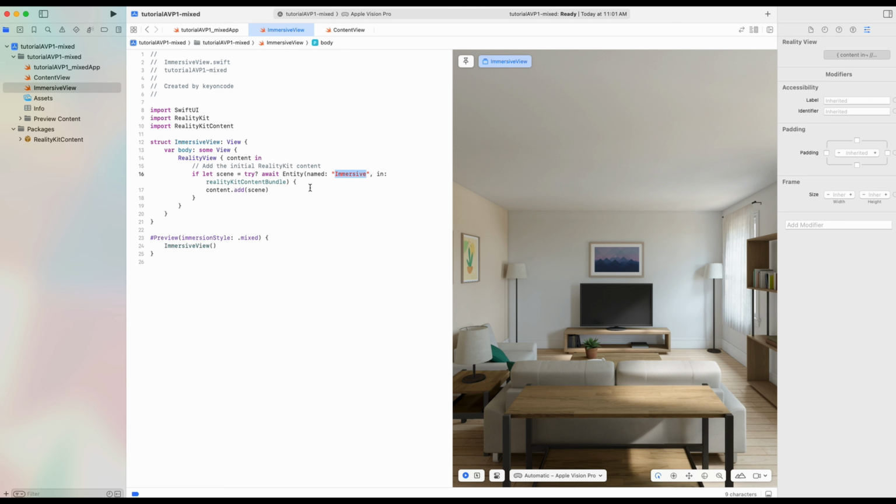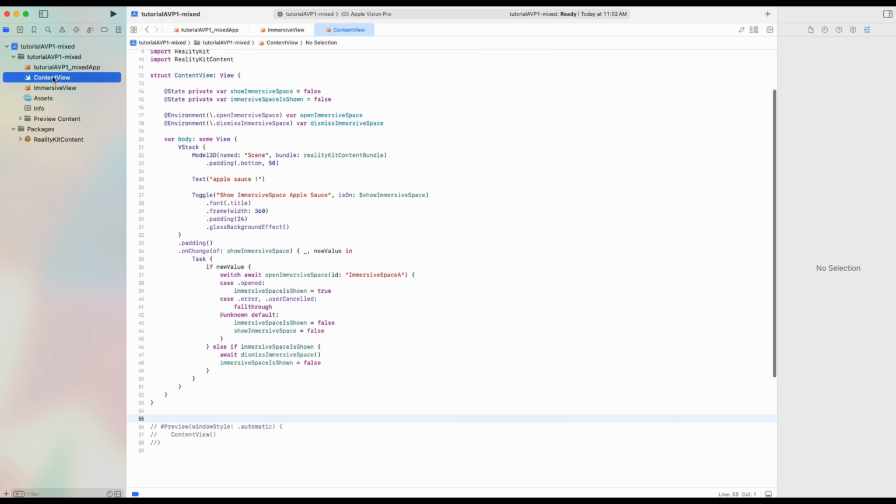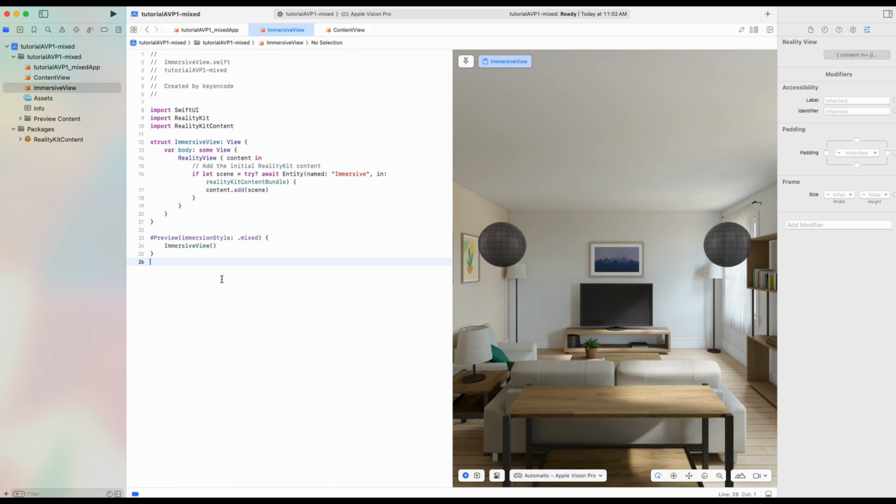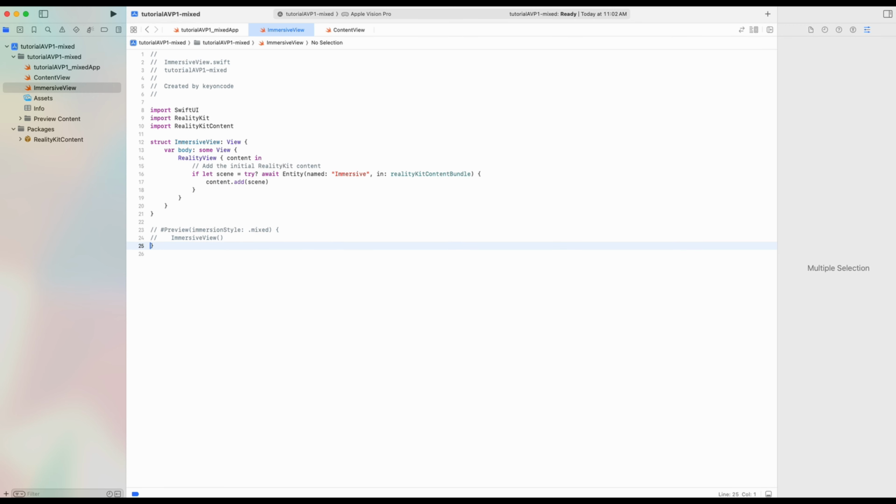And now it's a good time to start diving into why do we have this immersive here? And when we go back to our content view, what is happening with these IDs? So we're going to leave an immersive view, so stay here. And again, we have our preview at the bottom. So if you don't want this, just comment this out. And now it's gone, right?